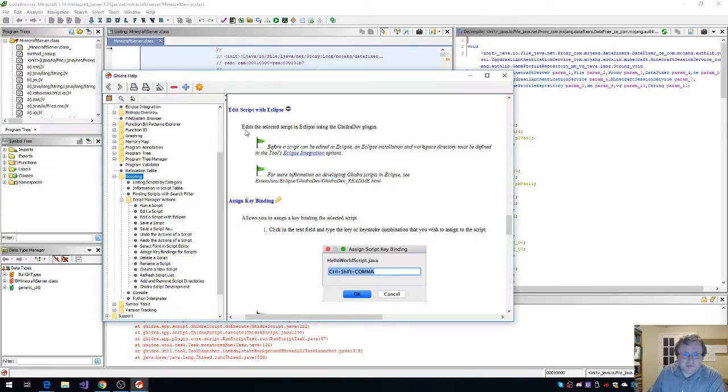Okay, edit scripts with Eclipse. Edits the selected script in Eclipse using the Ghidra dev plugin. Before a script can be edited in Eclipse, the Eclipse installation workspace directory must be defined in the tool's Eclipse integration options. For information about developing Ghidra scripts in Eclipse, use that.